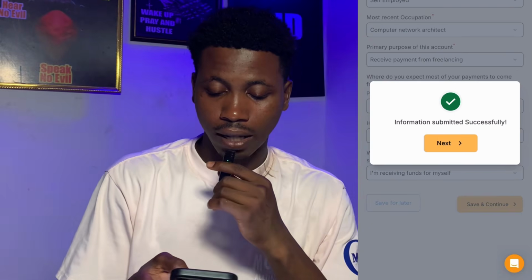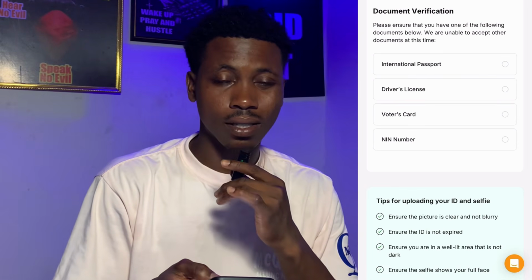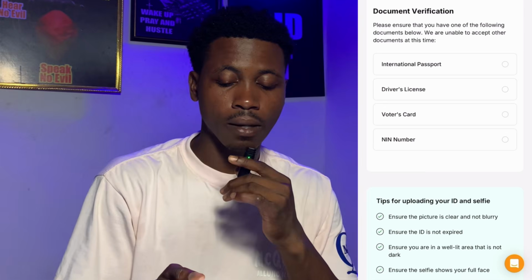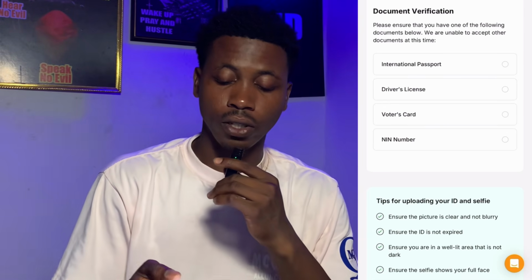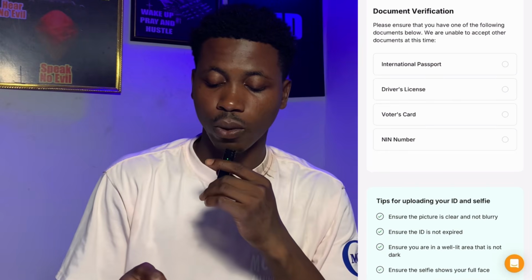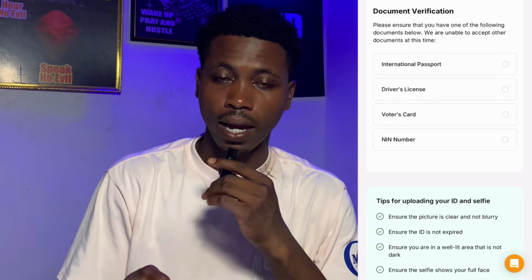The next thing you're going to see is document verification, right? This is very important because this is where the real verification happens. They want you to identify yourself via your means of identification. This can be an international passport, driver's license, voter's card, or NIN number, right?